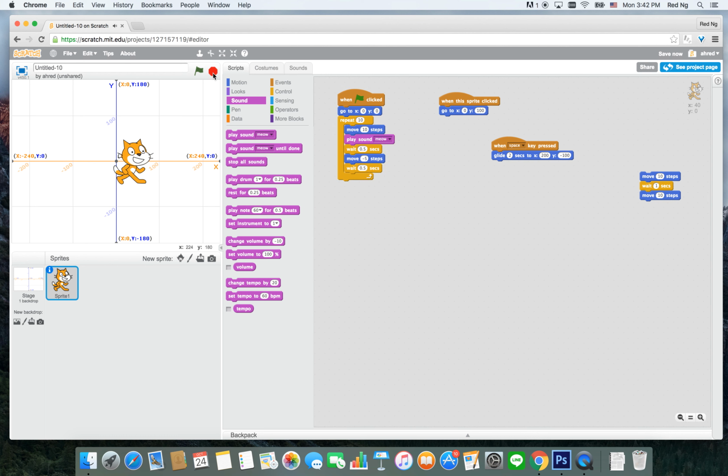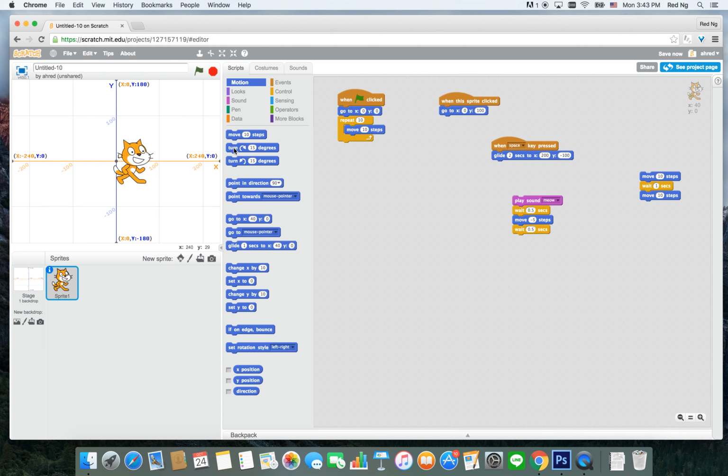I stop it. So here's how it goes. Or another way is I could have it, let me remove this a little bit, move 10 steps and turn 15 degrees. So I think it will move in a circle. And 360 divided by 15 is 24 times. So I will just repeat 24 times. Hopefully it will come back. Okay, so start.